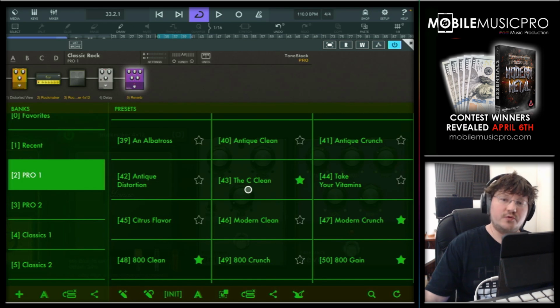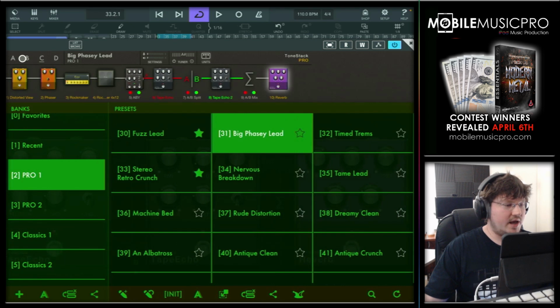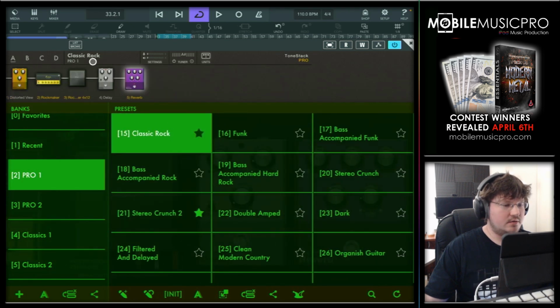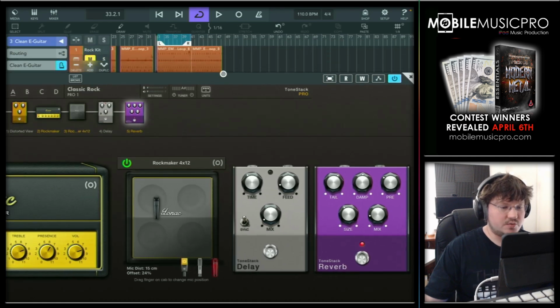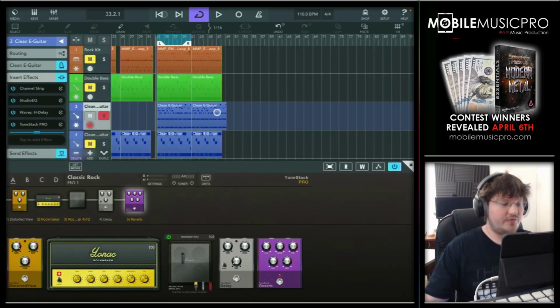And now let's just go through a few different presets to hear what this app sounds like. So we'll start out with the original preset that we had here, which was the classic rock. Let's hide the preset browser by tapping on the preset again. Let's make this a little bit smaller and hear what this sounds like. But first, I am going to take off the waves delay here, so we can just hear the ToneStack PRO app. And let's hit play.